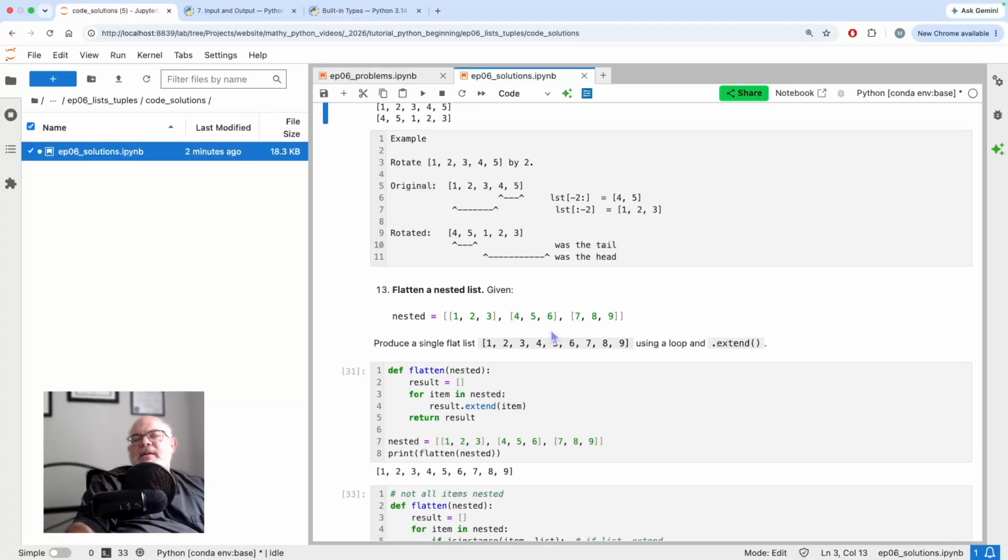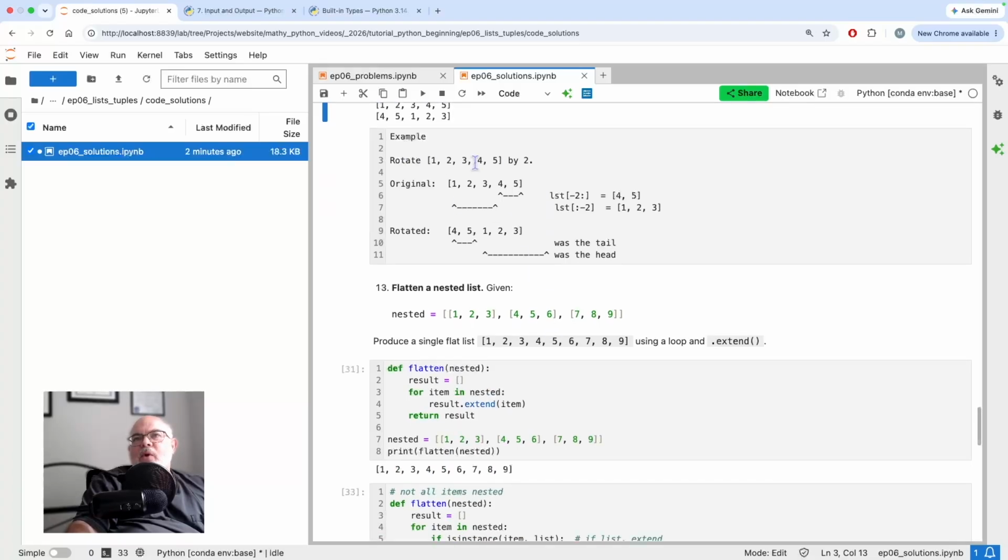Let's look at an example here. So we rotate this by 2. Here's our original. Here's what we end up with, like we saw. So the 4, 5 is the last two elements. Those get scooted to the front. So what was the tail is now the head. So that's how we got minus n to the end. So that'll be the beginning of our new list.